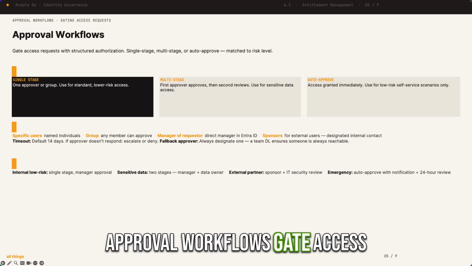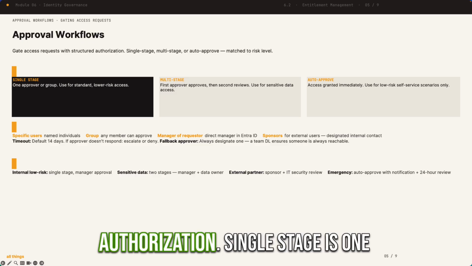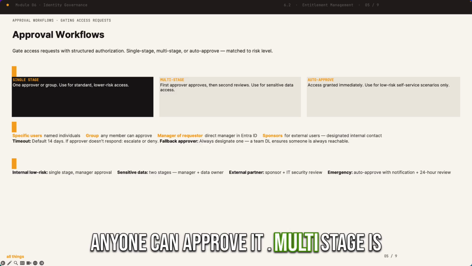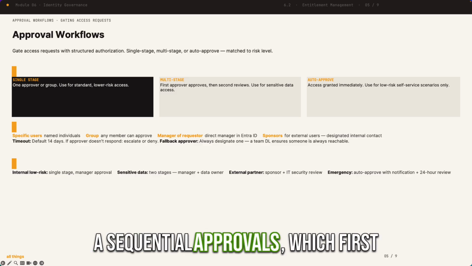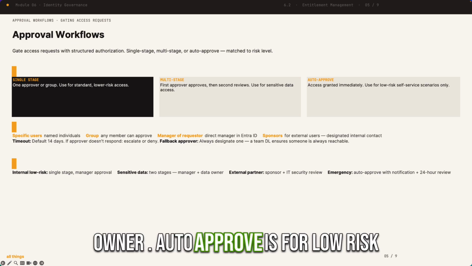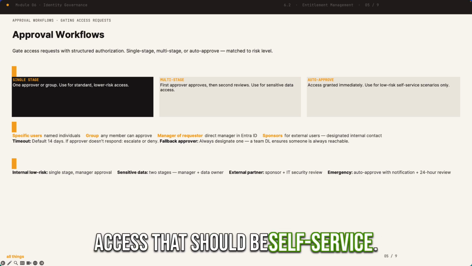Approval workflows gate access requests with structured authorization. Single stage is one approver or a group of approvers. Anyone can approve it. Multi-stage is sequential approvals, which might first go to a manager for approval and then maybe the resource owner. Auto-approve is for low-risk access that should be self-service.